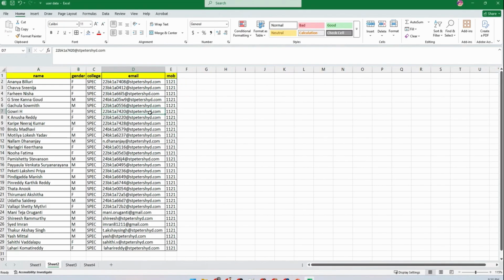Now there is another way of doing it. The shortcut is Control Shift L, L as in London. So if I say Control Shift L, it will create a filter. If I again say Control Shift L, it will remove the filter.